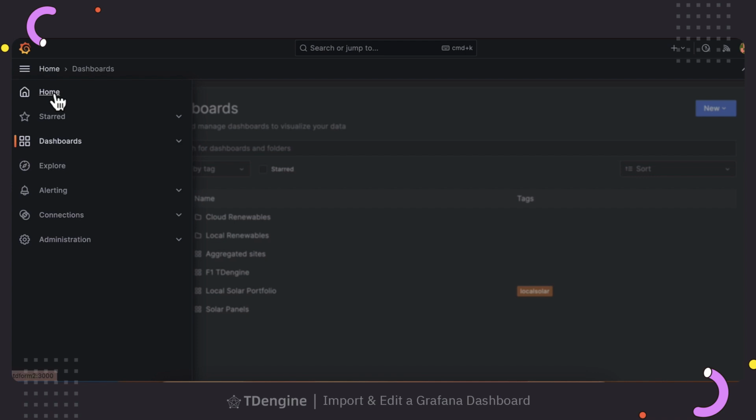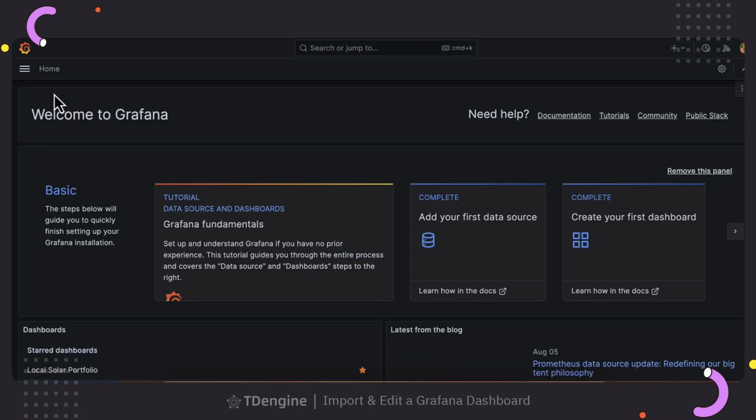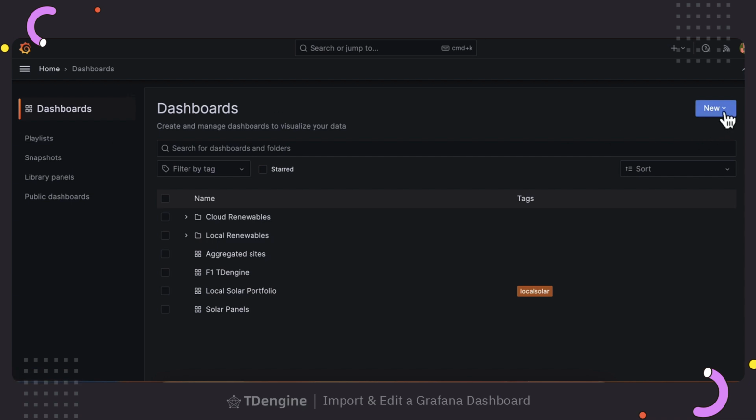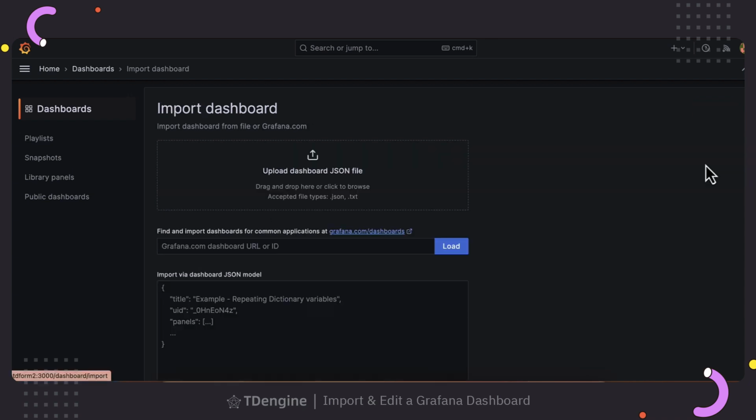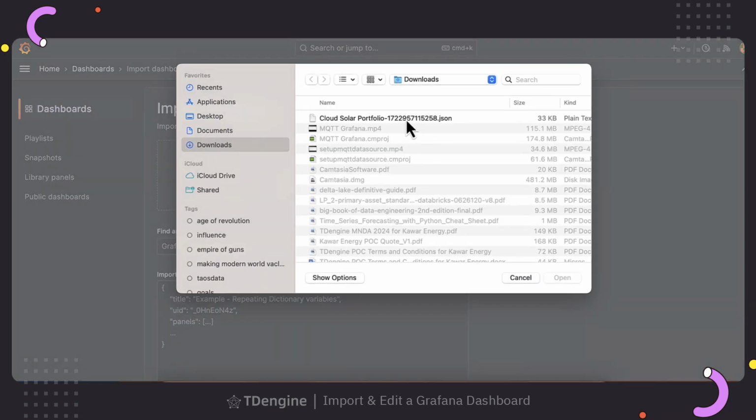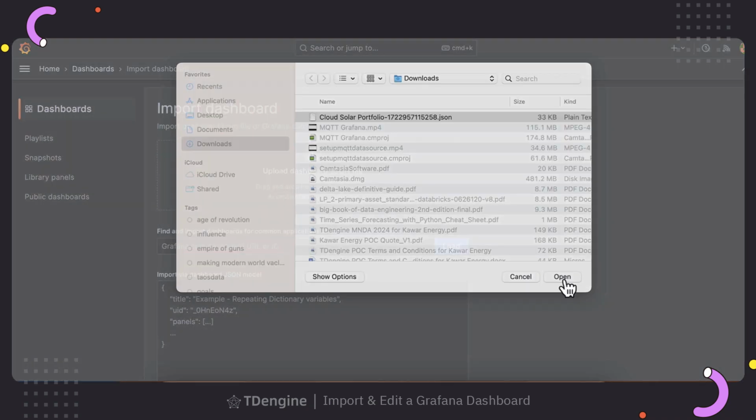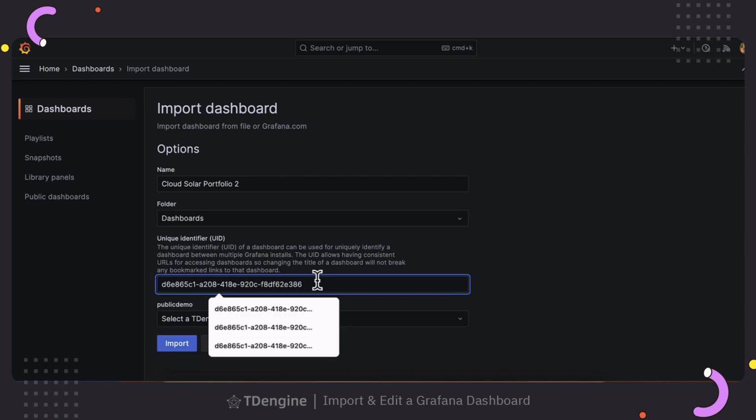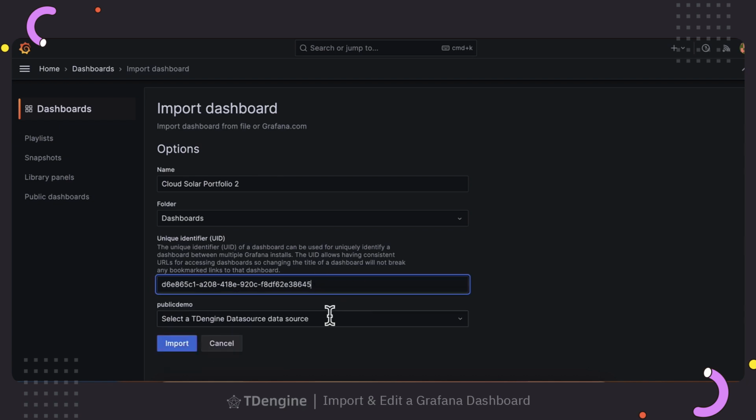This is my Grafana instance, and if you are in your Grafana instance, you can go to dashboards and then click on new, import. I'm now going to import the JSON file. It's called Cloud Solar Portfolio. I'm just going to rename this to Cloud Solar Portfolio 2, and because I already have this dashboard in my instance, I'm going to have to change its UID to make it somewhat unique. So I'm just going to change the last 2 digits.